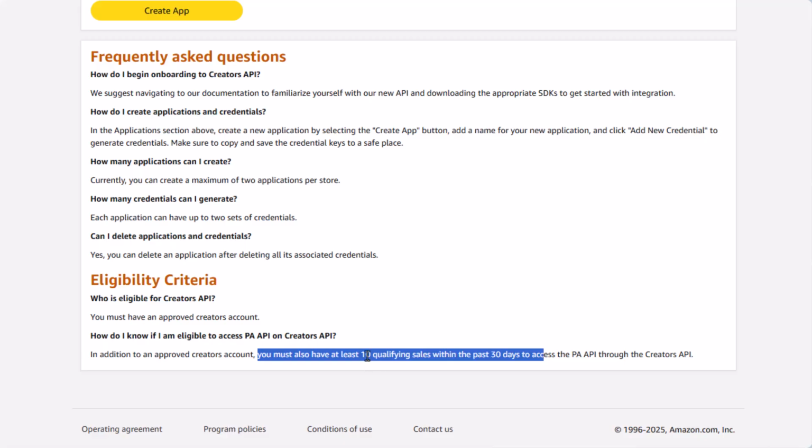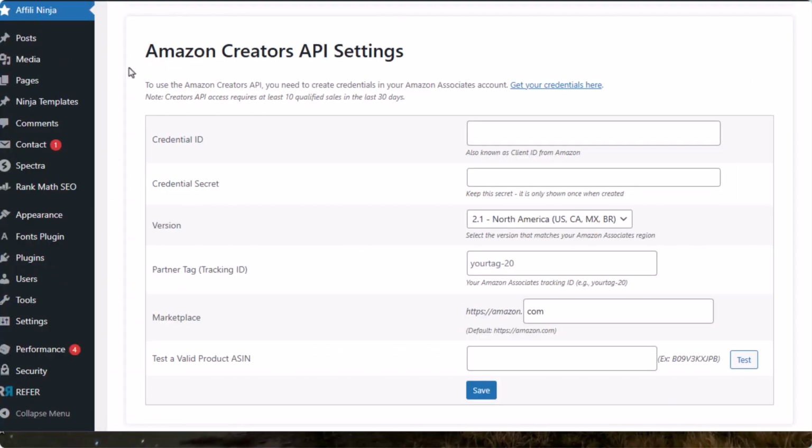If you're using the Affiliate Ninja software, don't worry. We do have the workarounds. So if I jump over to one of my sites here where I'm using the Affiliate Ninja software, you can see we now use the Amazon Creators API. So with this API, we now have a credential ID and a credential secret key. Those you would get once you get approved and you create an app, and you would just pop those in here, and then you enter in your tracking ID and you're all set.